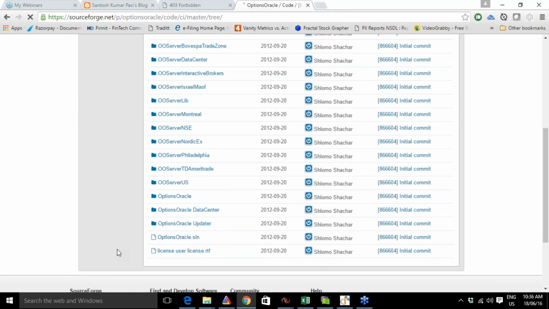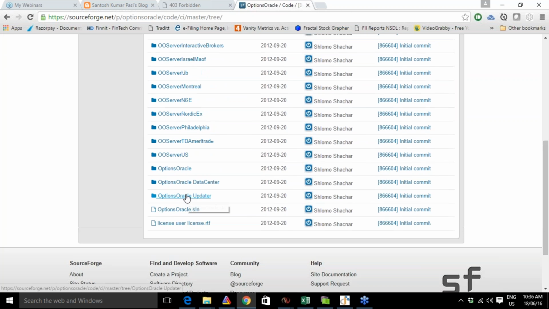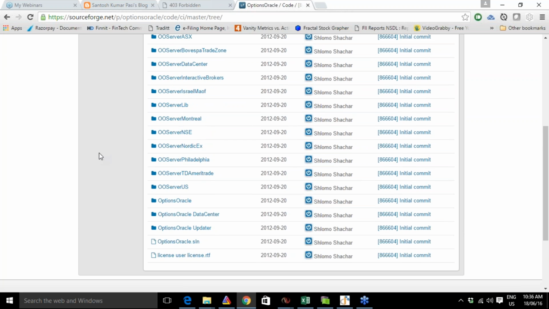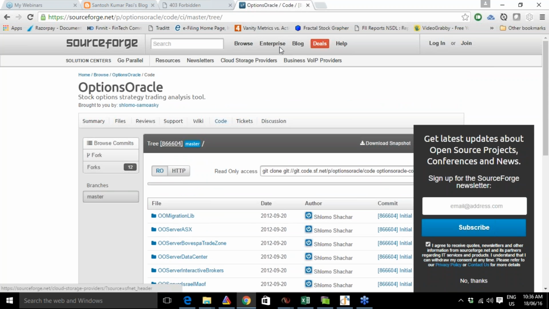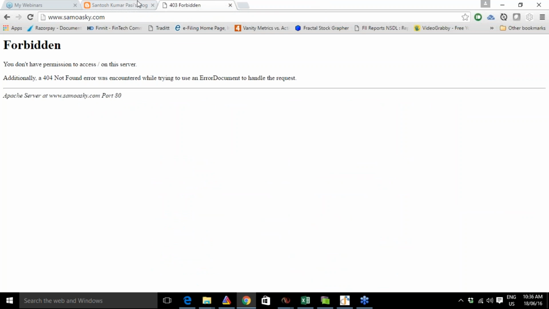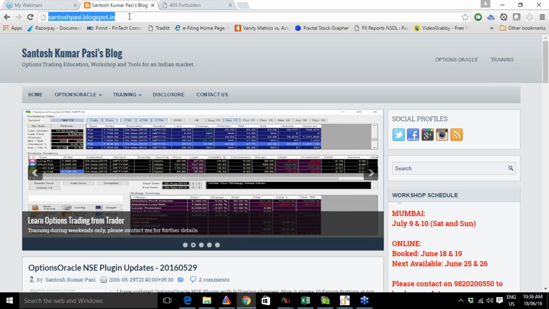The code is completely open source, and this particular project is kept read only, so you can see the code and build on top of it, but you should be familiar with .NET if you want to update Option Oracle. But one Indian guy is doing it. His name is Santosh Kumar Pasi. You can see santoshkumarpasi.blogspot.com.